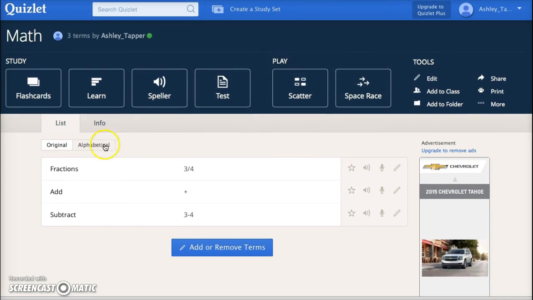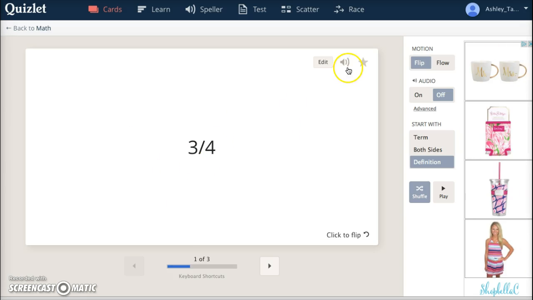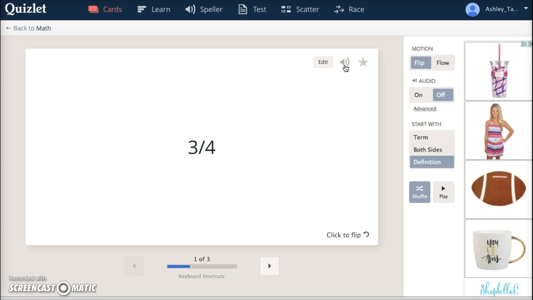Okay, so now that we have our terms and definitions, we can make flashcards. The flashcards right now are giving us the definition first. We can even click this audio up at the top right. 3/4. And it'll read it back to you. You can edit it.